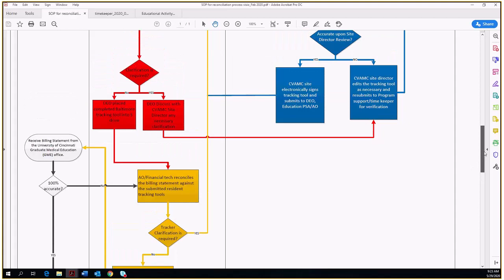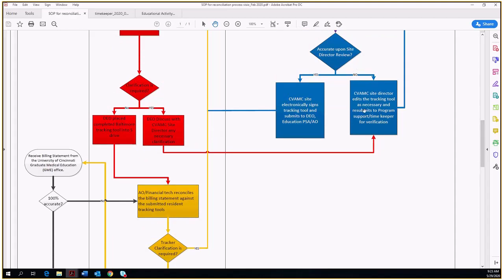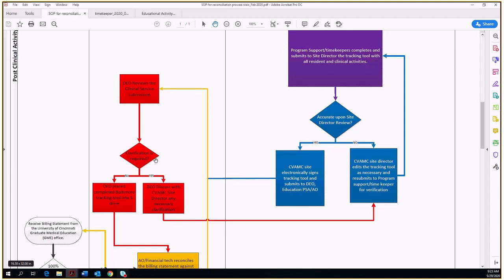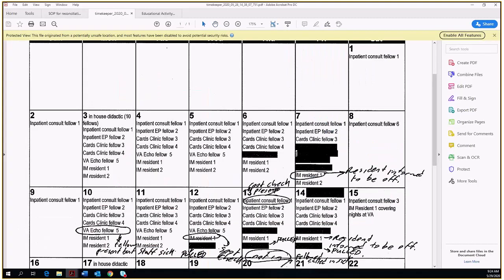The last thing that could potentially involve the site directors or the clinical services is that a clarification is needed from the financial tech side or the administrative officer side, and it could come back to the DEO for that clarification. If the DEO needs further clarification, it could come back to the site director. The major point here is that communication between the DEO, the program support, the site director, and the administrative officer all needs to be pretty good in order to make sure that this system works in the way it's designed to. So we're going to go ahead and move on to an example that I made. Give me one second and I'll load up a pre-schedule.